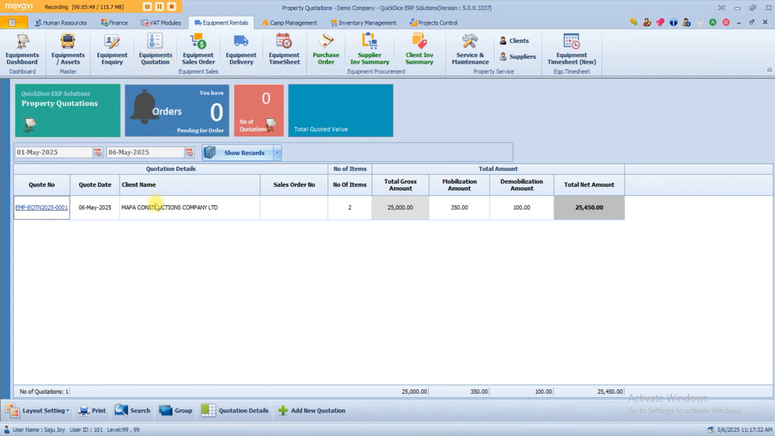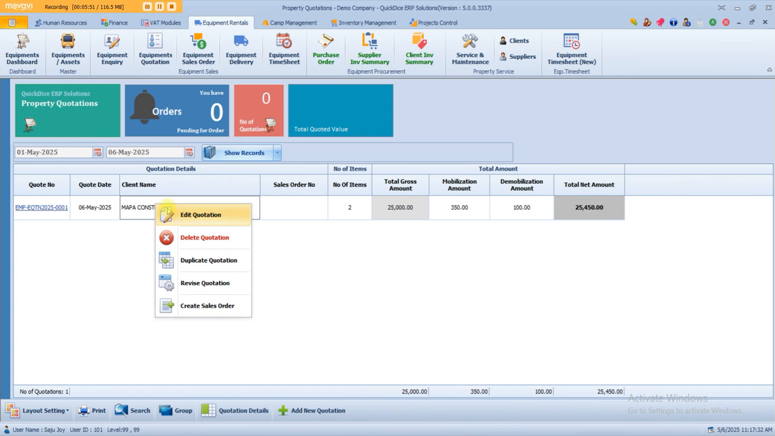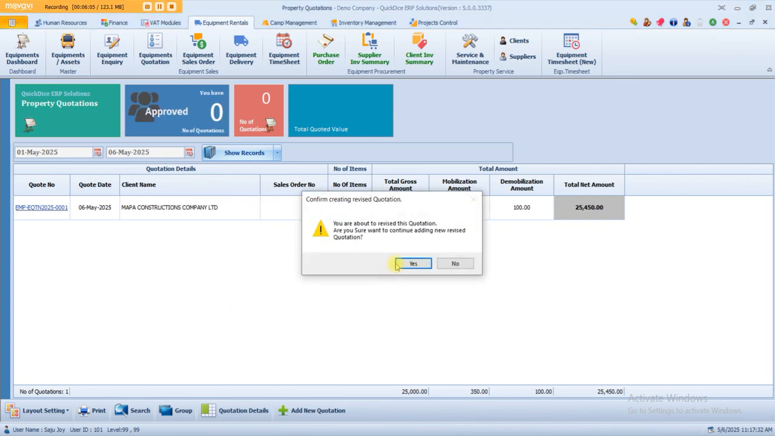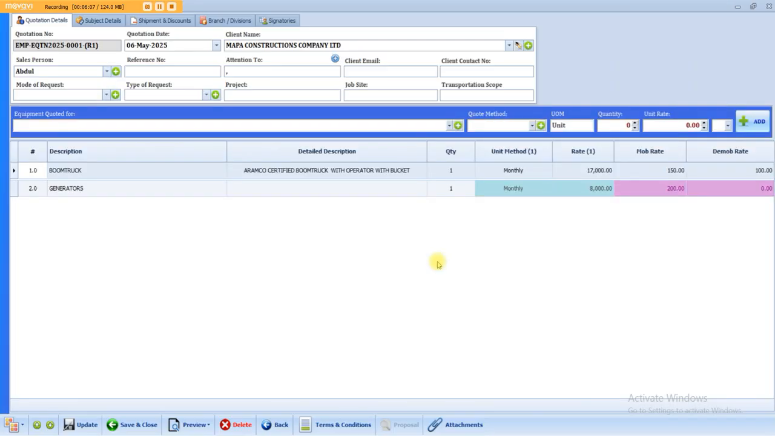So if you want to edit it, right click, edit quotation, which will override the existing data. Okay, you will not get the history of the quote. But if the client asks you to change the terms and conditions or some amount here, you can revise the quotation. Select revise the quotation. Okay, hit revision. It is revised. So you get it as 01, R1. So n number of revisions you have, R1, R2, R3, like this, it will keep incrementing.